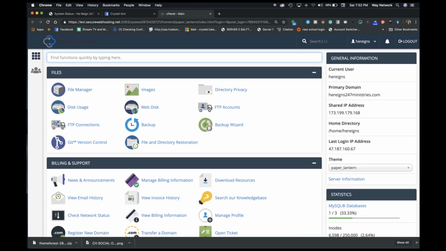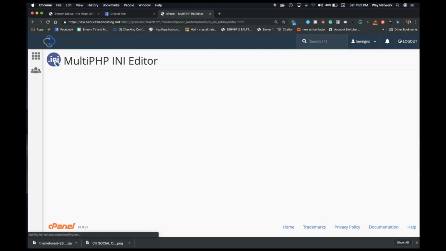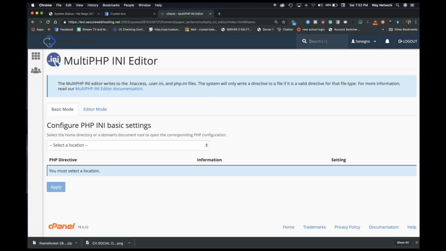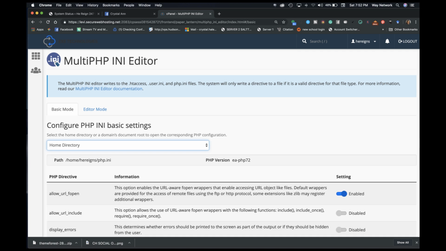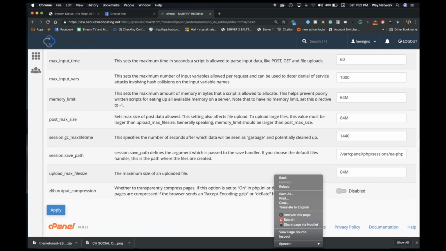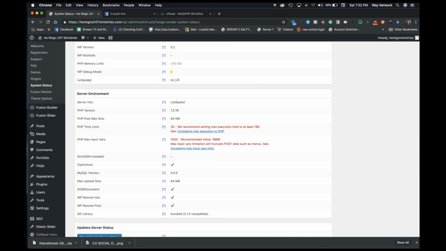Right here on top in the quick finder, just put PHP. You're going to click on multi INI editor. You're going to select the location, which is going to be your home directory. And as you see, our settings are here. So let's go back to the system. The system status is going to tell us what we need to pick. Where it says PHP time limit, you need to increase that to at least 180.